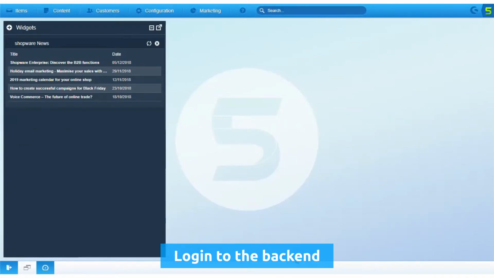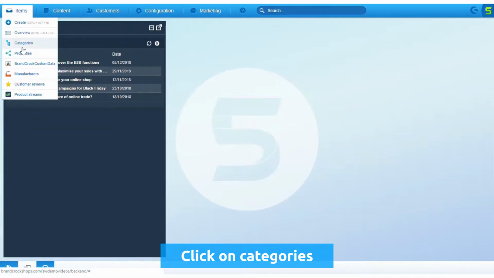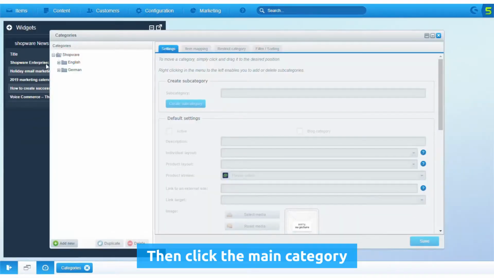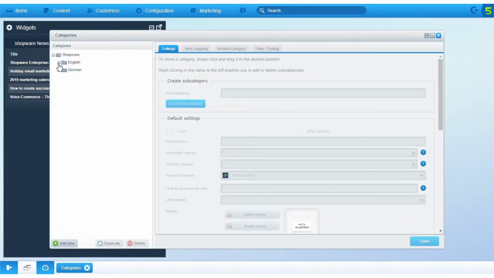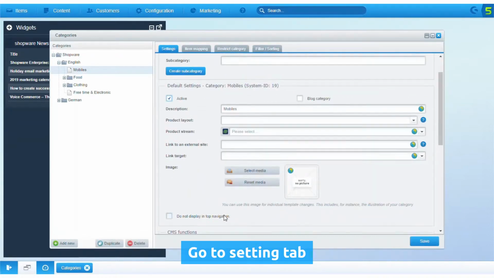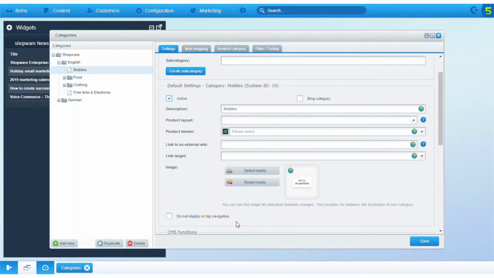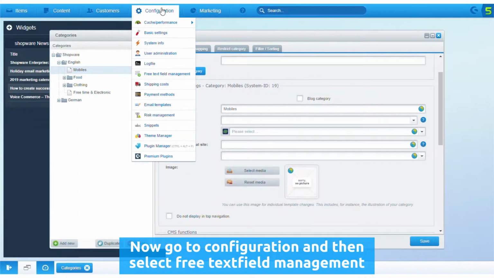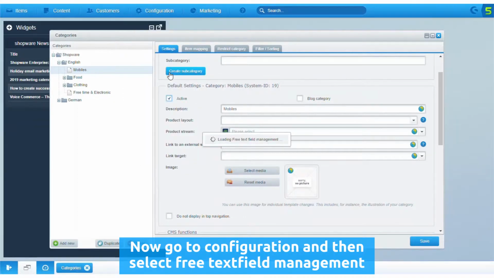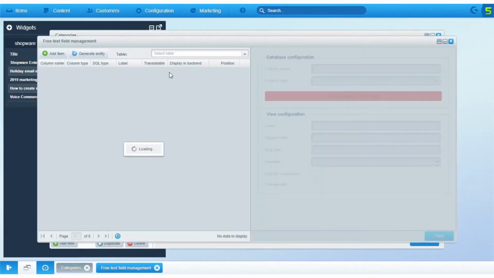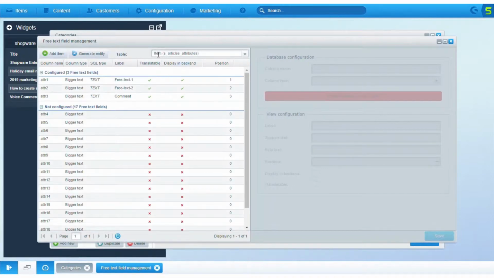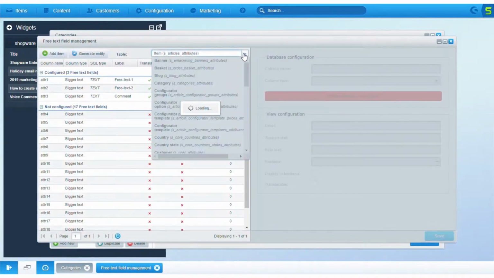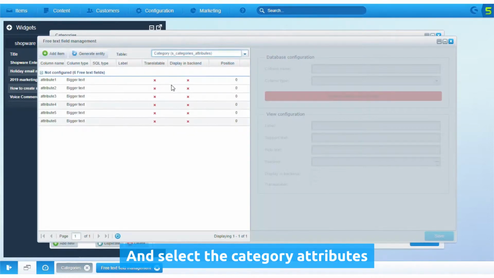Log into the backend. Click on Categories. Then click the main category. Go to Setting tab. Now go to Configuration and then select Free Text Field Management. And select the category attributes.